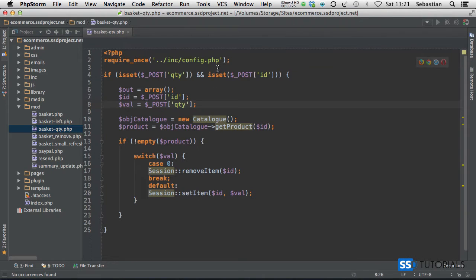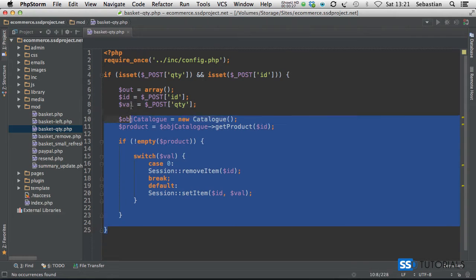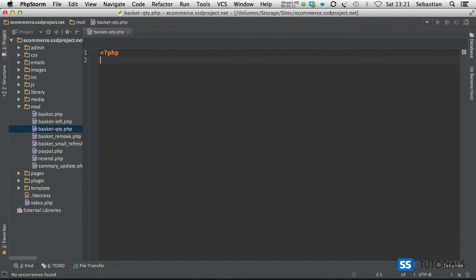Now, if we open this file, we are practically removing everything from this file because we're going to use a slightly different approach. Up to now, we've been updating our basket based on a field which has been sent via Ajax. We're talking about the full view basket.